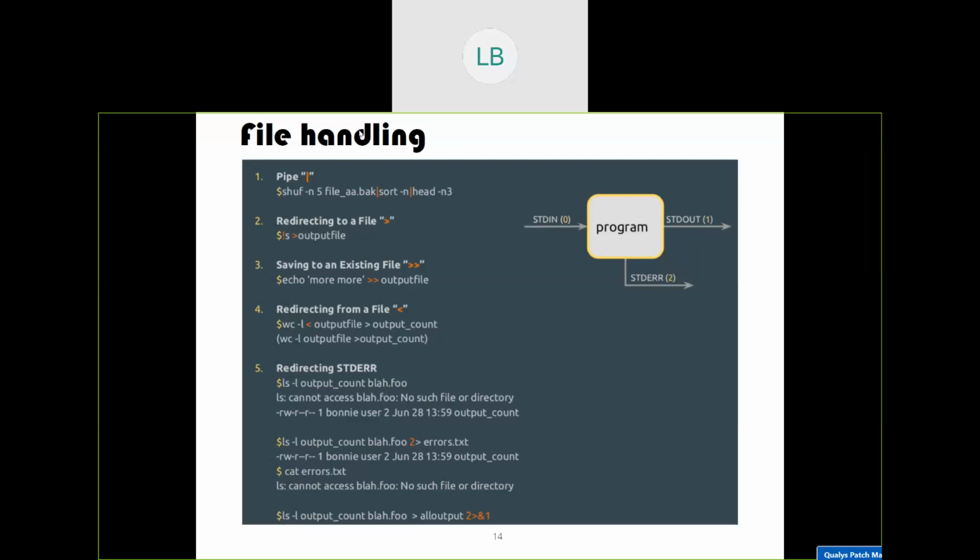You haven't explained what tail or grep is, because some of the people here haven't attended the previous class. So maybe you can explain a bit about tail and grep. Okay, I'll do that quickly.